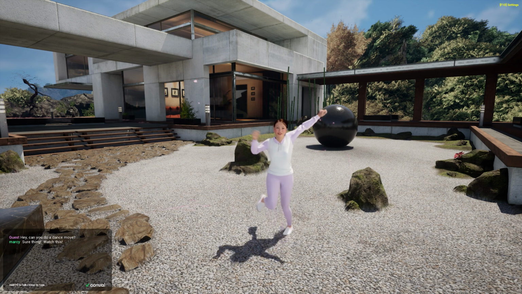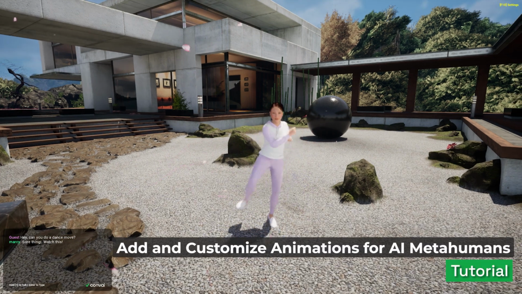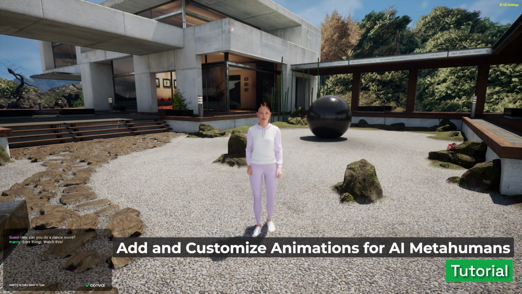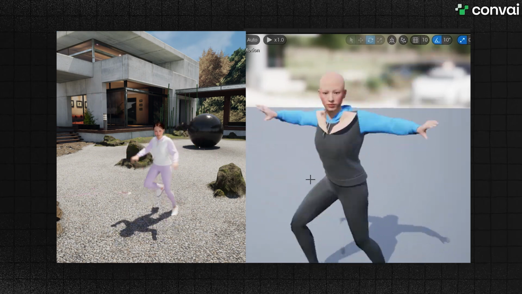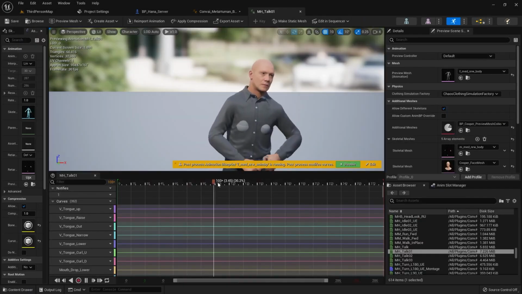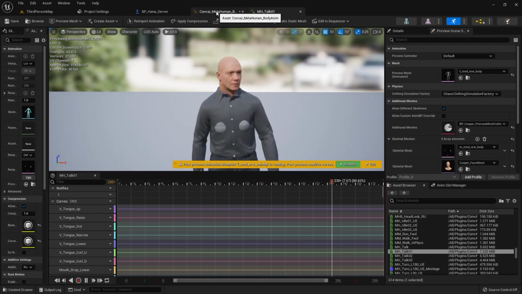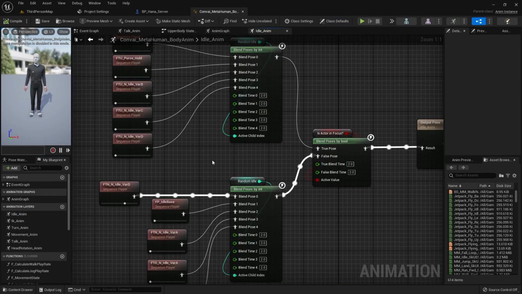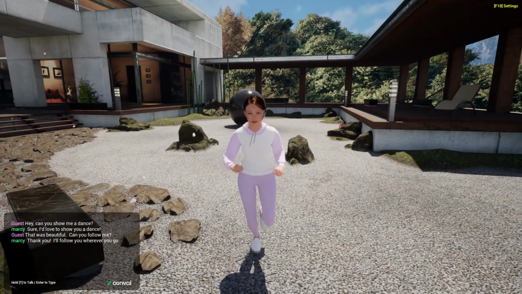Hello, fellow developers. Welcome to our tutorial on customizing metahuman animations for Convai-powered AI characters in Unreal Engine. Adding custom animations for metahumans can be quite challenging for developers. By following this step-by-step tutorial, developers can easily add custom animations to their Convai-powered metahumans, and also learn how to customize the animation blueprint for actions like talking, interacting, and looking at the user.